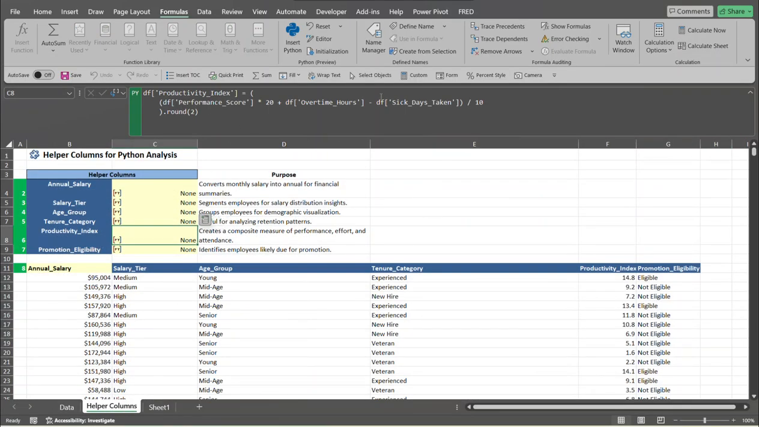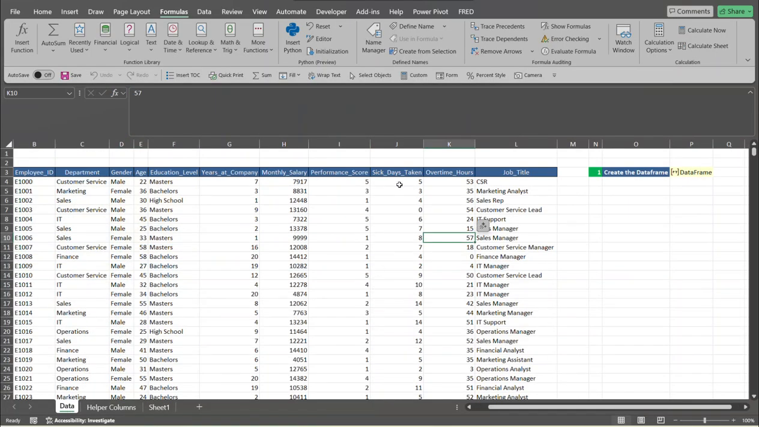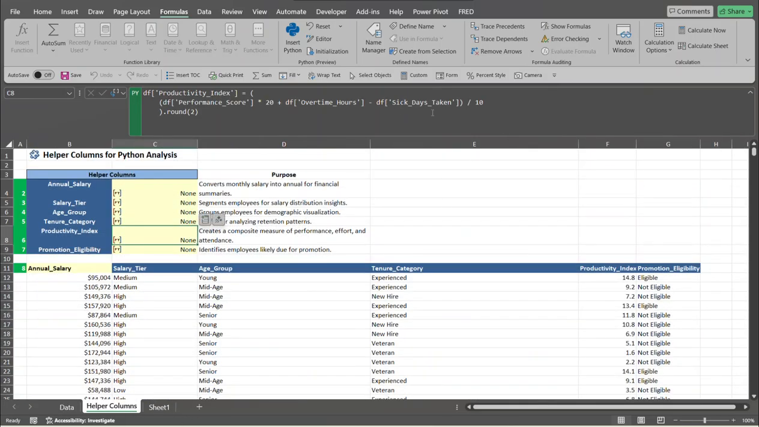Okay, so we make that calculation, and whatever that calculation is, we're going to subtract from that the number of sick days taken, okay? And then once it does that, we're going to divide that calculation by 10. And after all this is done, we're going to round it to 2 decimal places. That's what round 2 means.